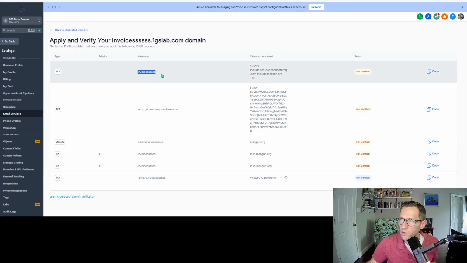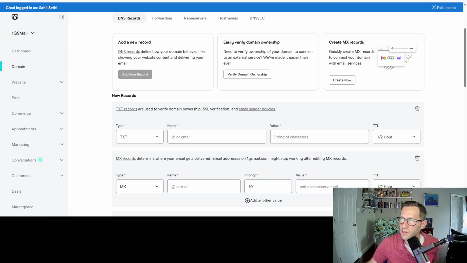And so once you've copied, let's start with this one. This is a TXT. We copy this, and then this is your value that needs to be entered. You can highlight it, copy it. You can also click this copy button right over here, and then you'll go back to your domain, and then you'll enter it in. So the name here, we'll go ahead and type this in, invoices.